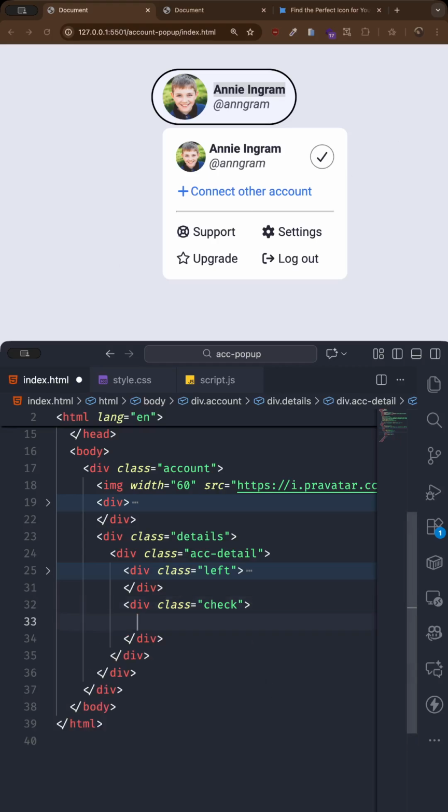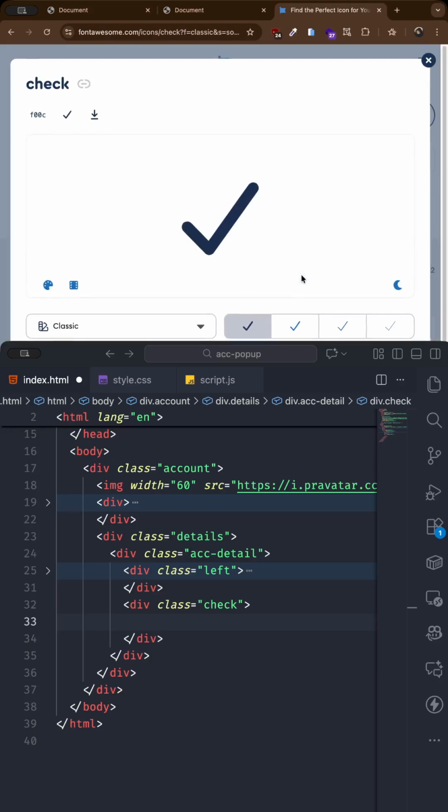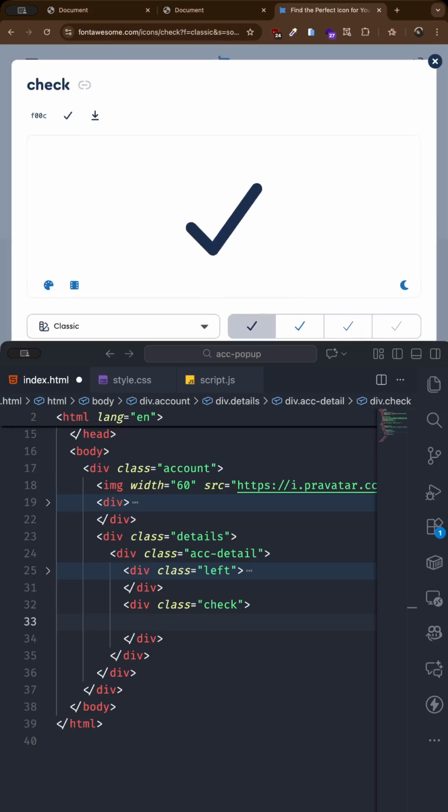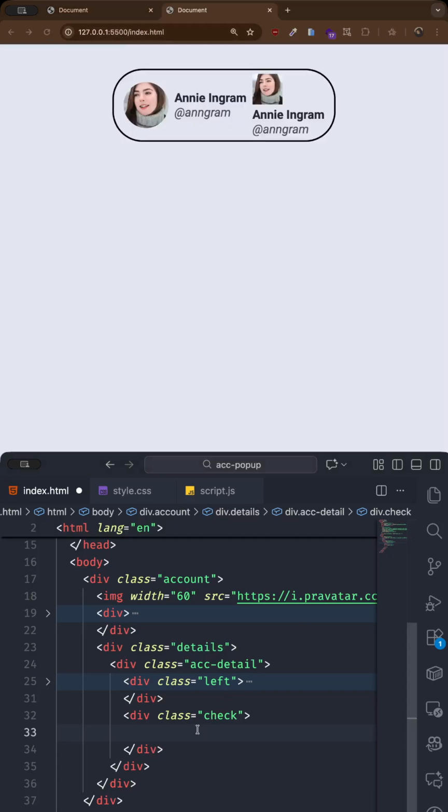So inside we add the check mark. So I'm just going to show you this one icon, how we can add it from Font Awesome. We just come here and search check. So we can see the check here. Just click on it to copy. It will open a modal and then click on the link itself to copy it. So then paste it.